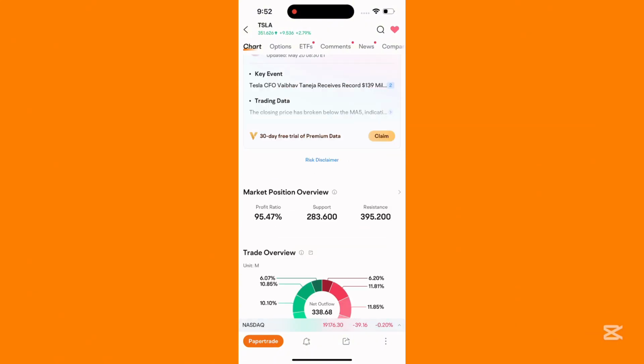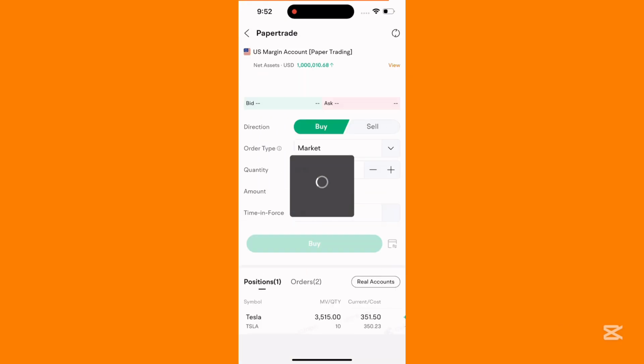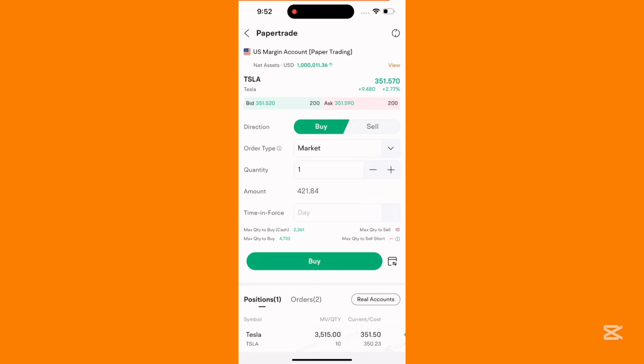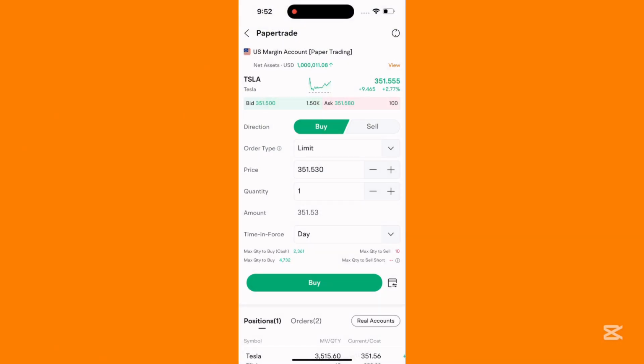This paper trading and real trading are almost similar. So for buying you can see this Paper Trade option at the bottom. Just click on that. For buying any stock, first you have to choose an order type. Here you have many options. Basically the limit and market are the main and important types here.